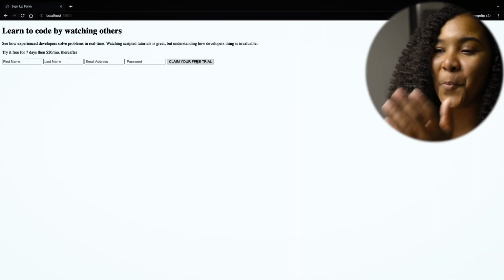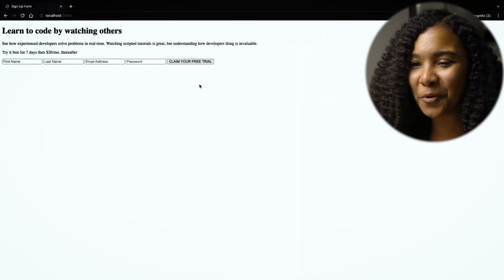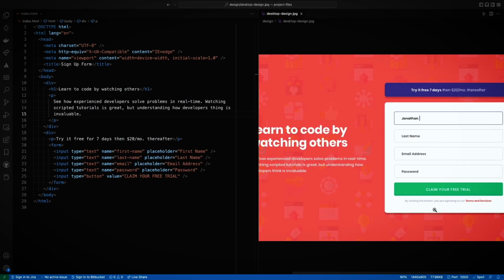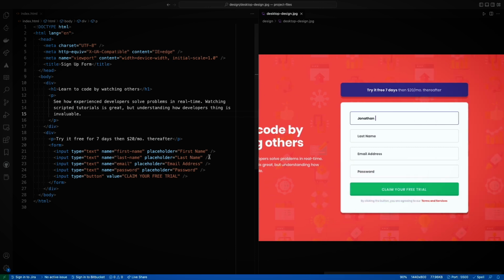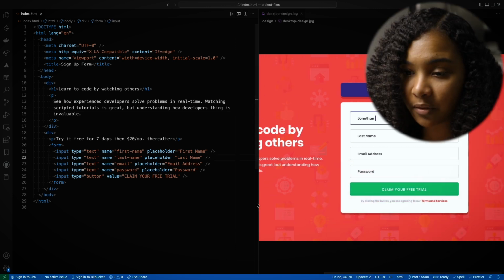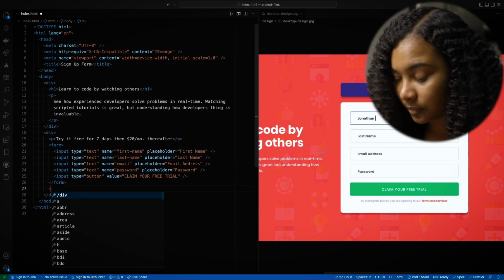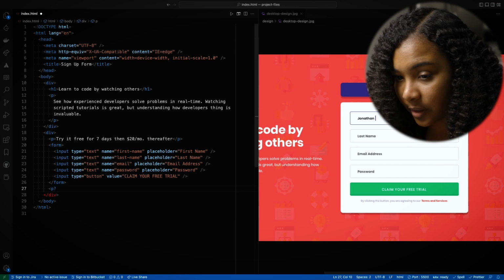If we go here, boom, big button that says claim your free trial. Awesome, we're flying through this. All right, I think the last thing we need to add is this piece here. By clicking the button, you are agreeing to our terms and services. All right, so let's go ahead. That seems to be outside of the form. Let's go ahead and add it down here. Let's do a p tag, and we'll put it.